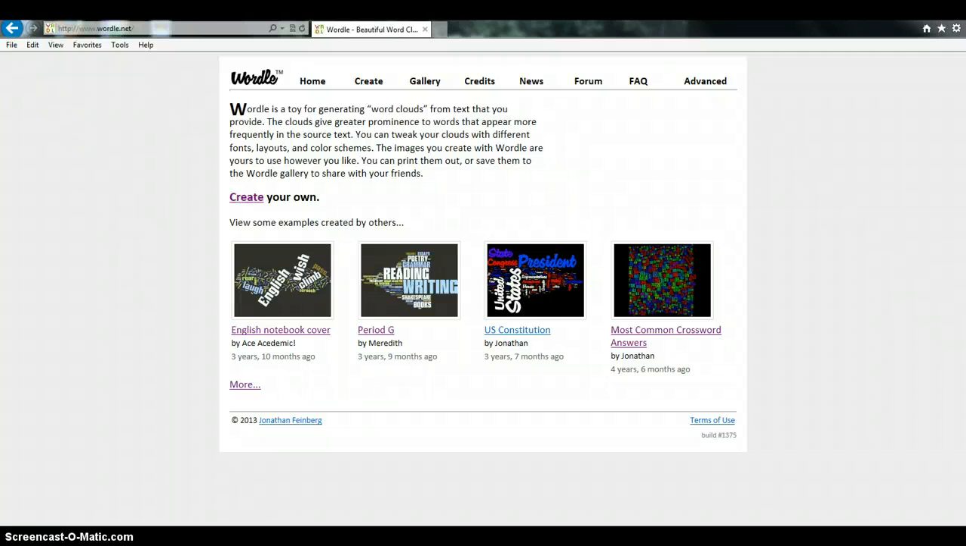What I have noticed, though, is that the more words you have in your Wordle, the more of a shape it'll take. And then when you're finished, you're able to print, or you can save it to the gallery. A downfall I have found for Wordle is that you cannot save it to your computer. So once you've made your Wordle, I would recommend printing it. You can save it to the gallery because you are able to pull that back up and possibly print that out again.